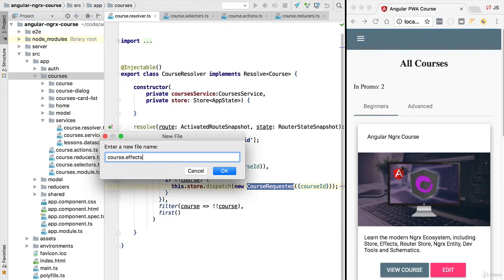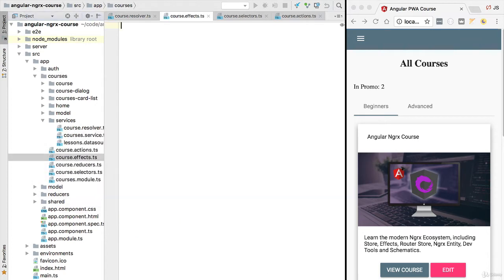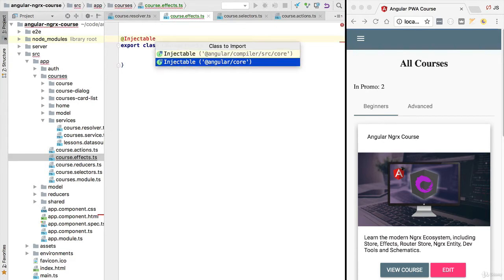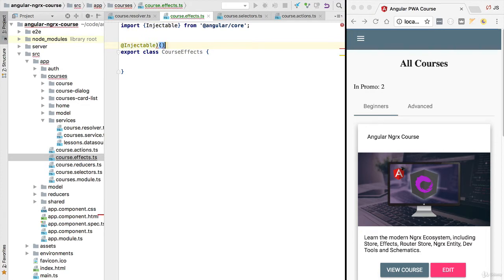We are going to call it course.effects.ts. Inside it we are going to be creating here a new side effects class that we are going to call course effects. This is going to contain all the effects linked to the course entity. Let's go ahead and make it an Angular service by adding the injectable decorator. And once we have this injectable in place, we can already go ahead and link it to the courses module.